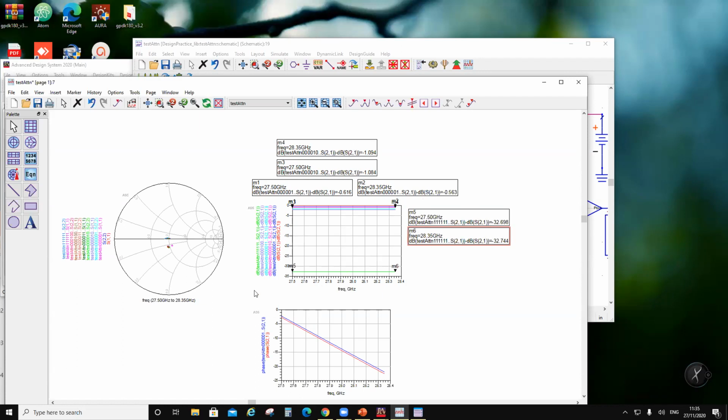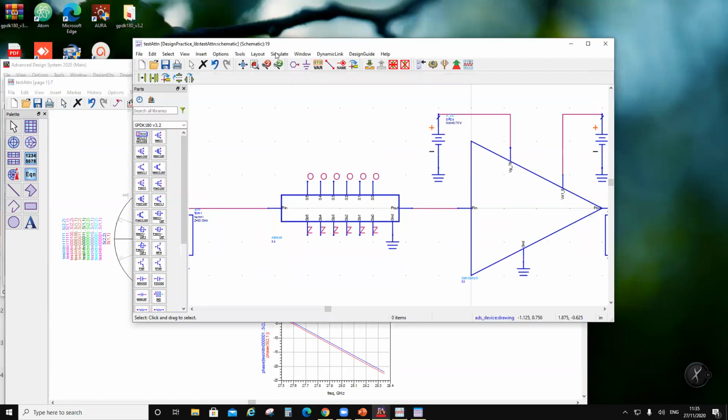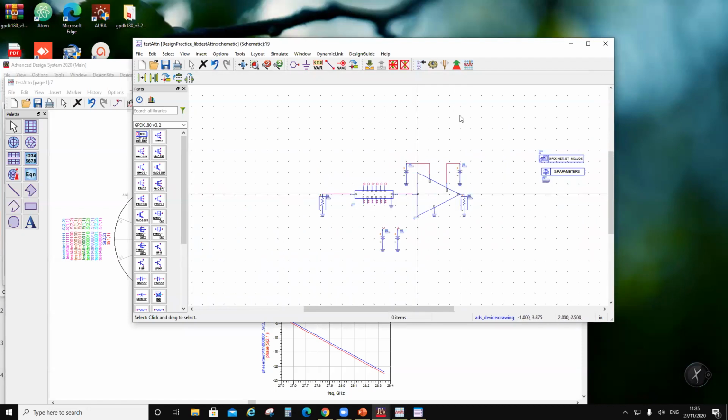Okay, so now you can make it better, but you have to spend time on this one. I'm not going to, this is a first cut design. Okay, so we are done with the attenuator, digital attenuator and phase shifter.